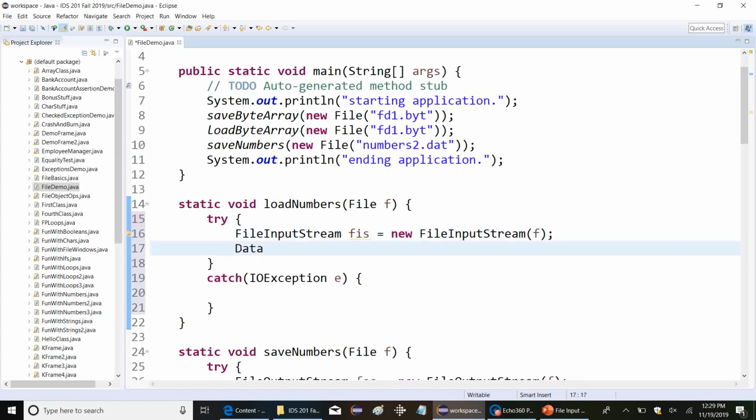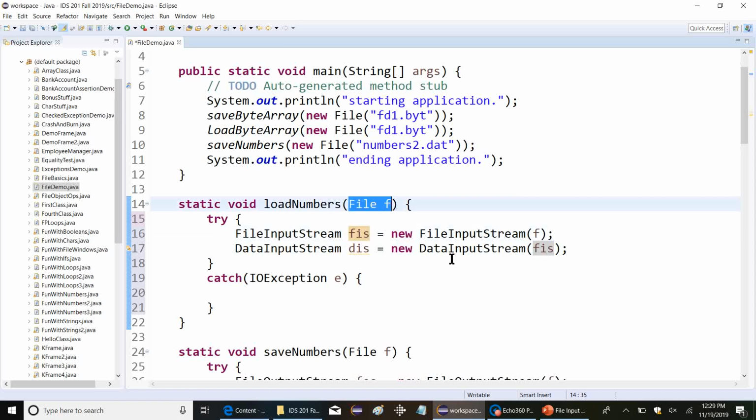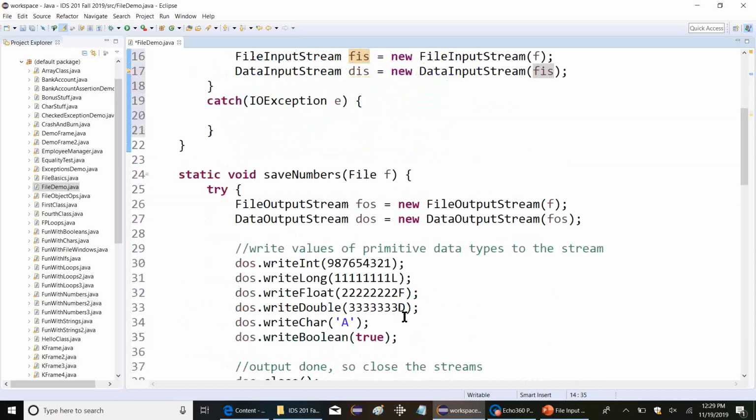Likewise, because I'm dealing with primitives, I'm going to create a data input stream object that connects to the file input stream object. Okay, so again, anytime I want to read something from the file, I call data input stream's read methods. That passes along the request to the file input stream. That passes along the request to the file to get the data I'm asking for.